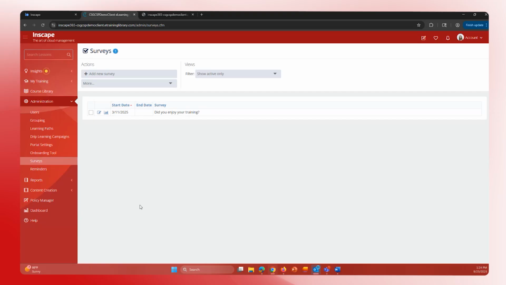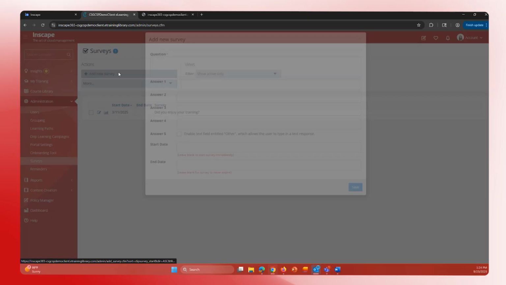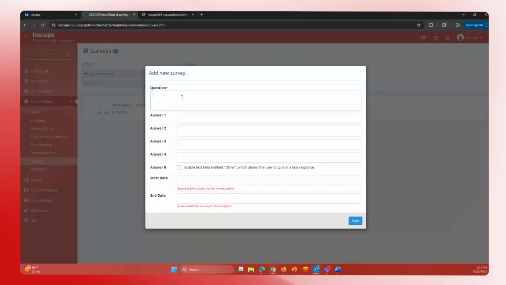And then lastly, in the administration, we have our surveys. So the surveys is going to be 1-question user surveys that you can create, and it will essentially be a pop-up that shows up the next time a user logs into the training portal. They'll be prompted to take it, but they can also opt out of it if they would like to. You'll just fill in your question, add your answers. If you would like to, you can check this other field, which allows them to type in their own response.